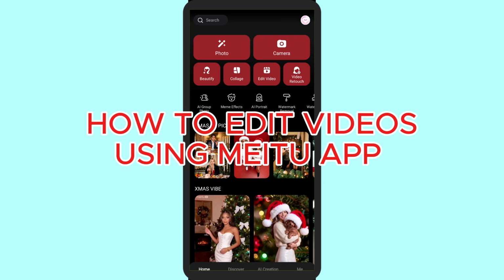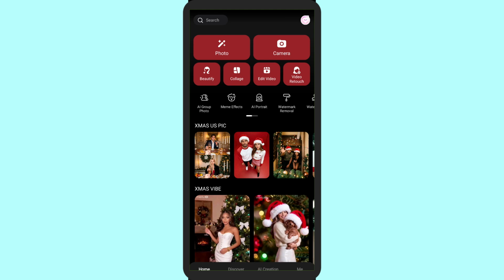How to edit videos using the Meitu app. So first open the app if you haven't already. Then your home screen should look something like this. Here on the top of your screen you will see many options, but simply tap on edit video option, which is right below the camera option right here.